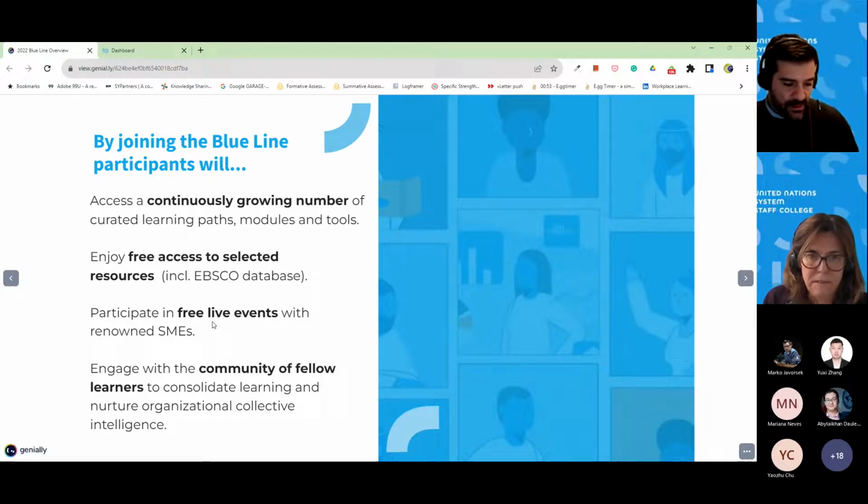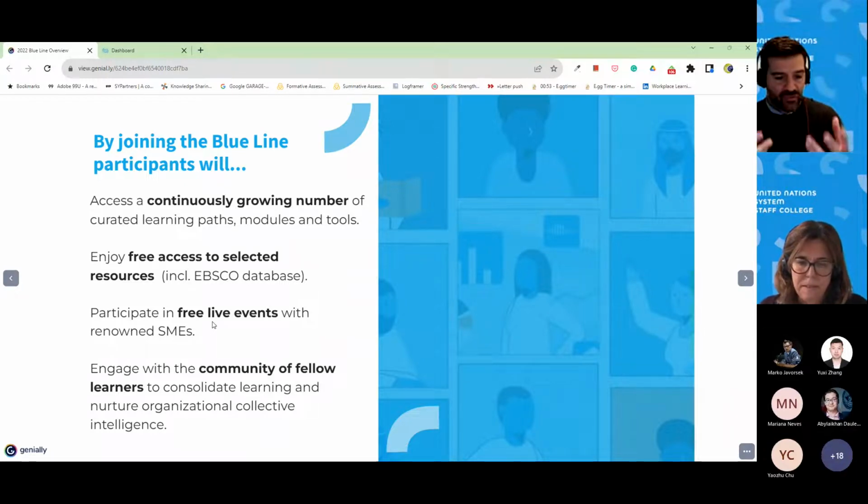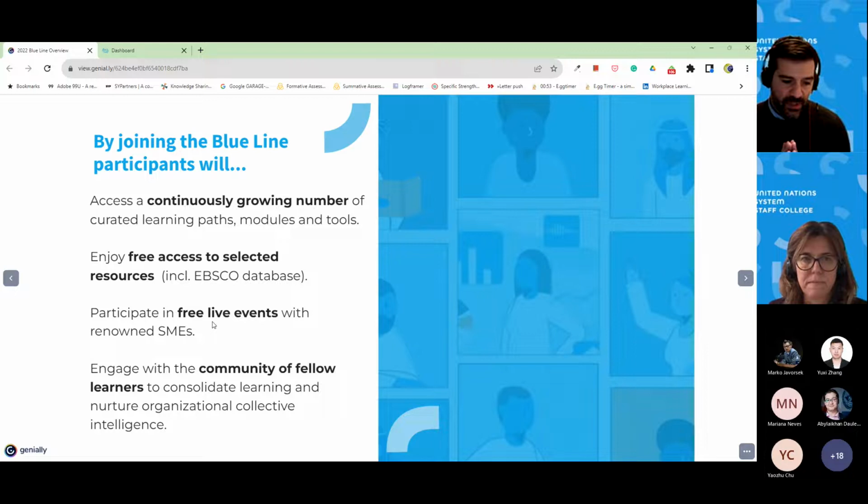The last part is the community, the opportunity to engage with the community of fellow learners, to consolidate the learning and nurture, as I mentioned before, a sort of organizational collective intelligence. How do we do that? While, as I said, the platform is designed to offer a personalized and self-directed experience, we design activities that give the opportunity to interact with everyone in the system.